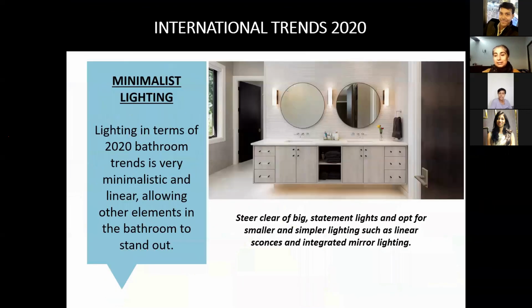Another thing which is really trending this year is minimalistic lighting. Lighting in terms of 2020 bathroom trends is very minimalistic and linear, allowing other elements in the bathroom to stand out. So steer clear of big statement lights and offer smaller, simpler lights like linear sconces and integrated mirror lighting.